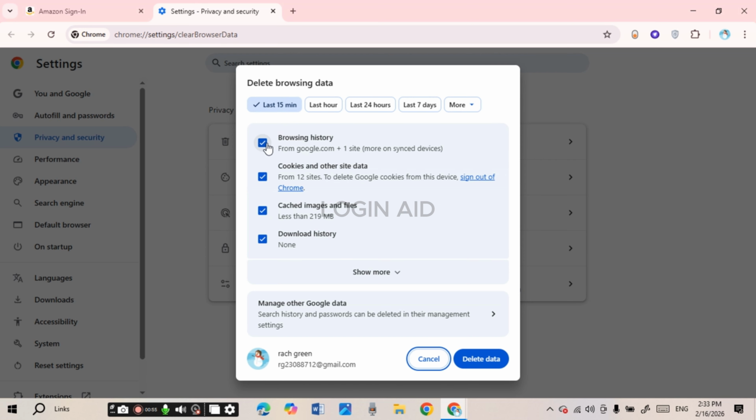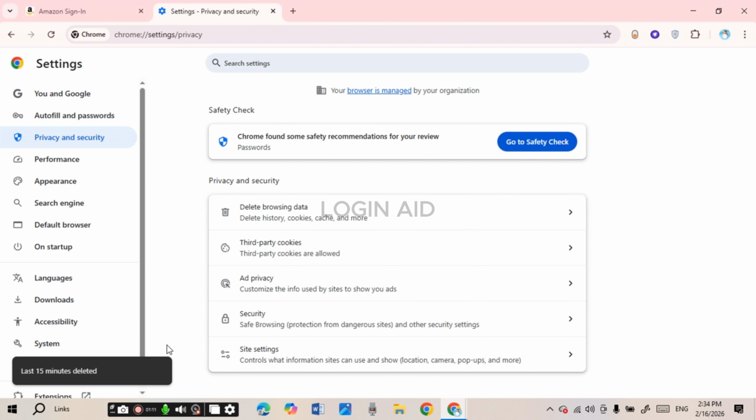Select the time period. Also make sure to check all the boxes for browsing data, cookies and other site data, cached images and files, and download history. Now click on this option, delete data, that you can see on the screen. Now after the browsing data is deleted, your problem should be solved.